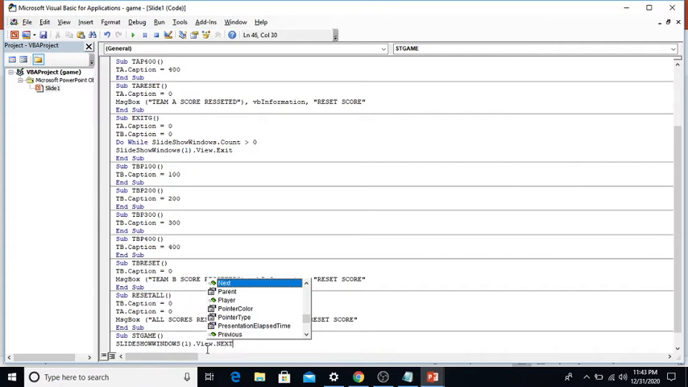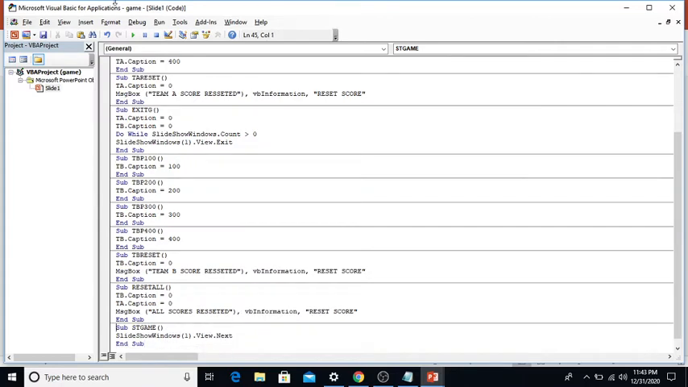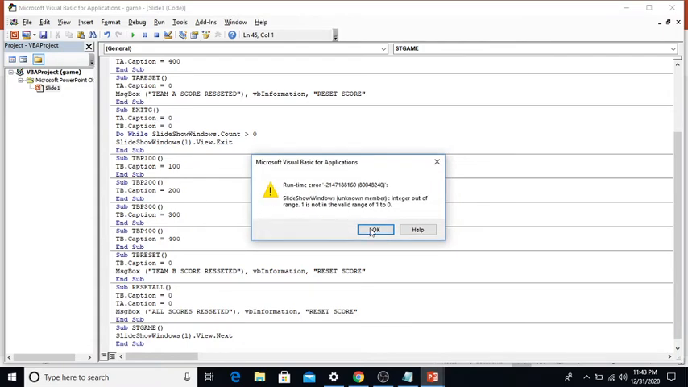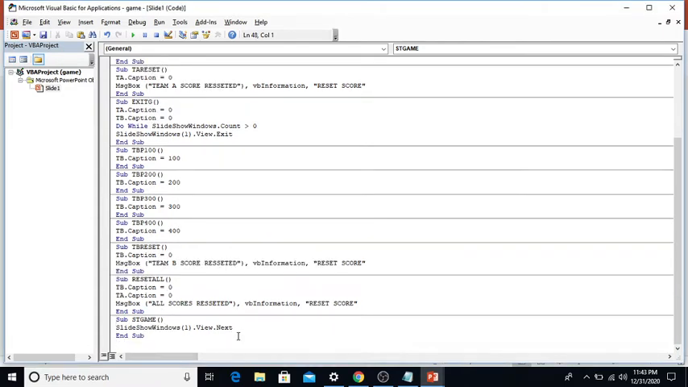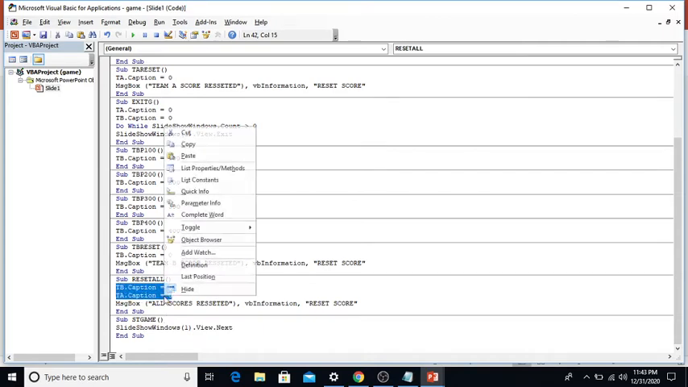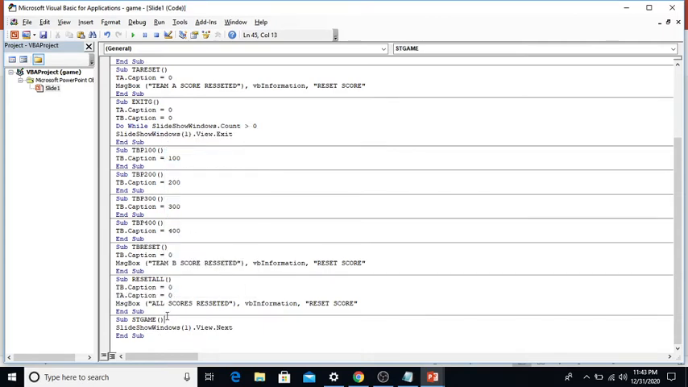Now to write here Sub StartGame, SlideShowWindows(1).View.Next. Okay, now it works. Select this, copy this code. This will erase that.